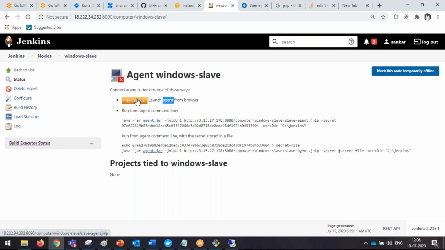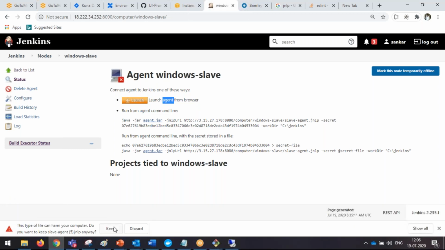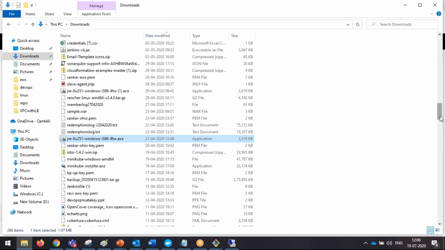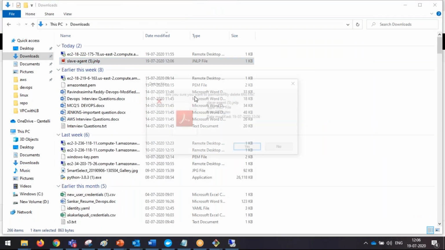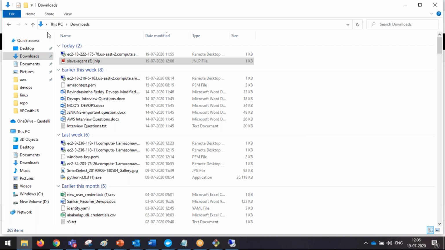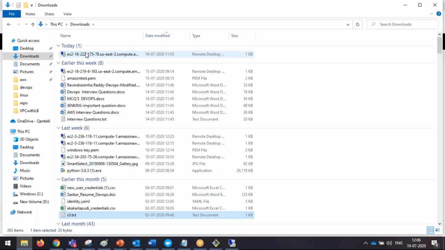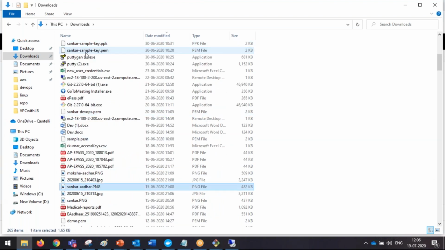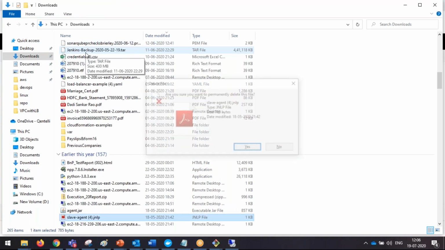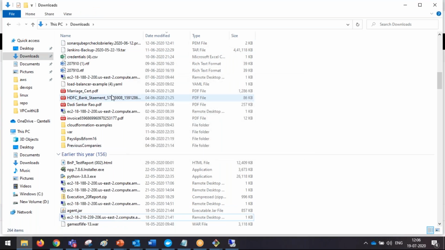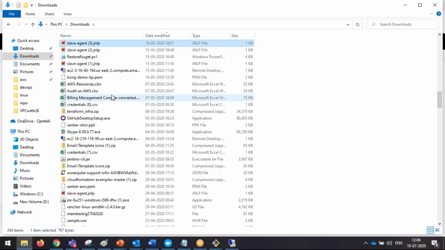So now I'm going to use this launch agent one. Click on launch. So an agent will be downloaded. The slave agent files are there. So now let me remove all the agents first to avoid conflicts. It's not mandatory to remove something like that. I'm just trying to show you how exactly it will look if you are trying to set up the slaves.